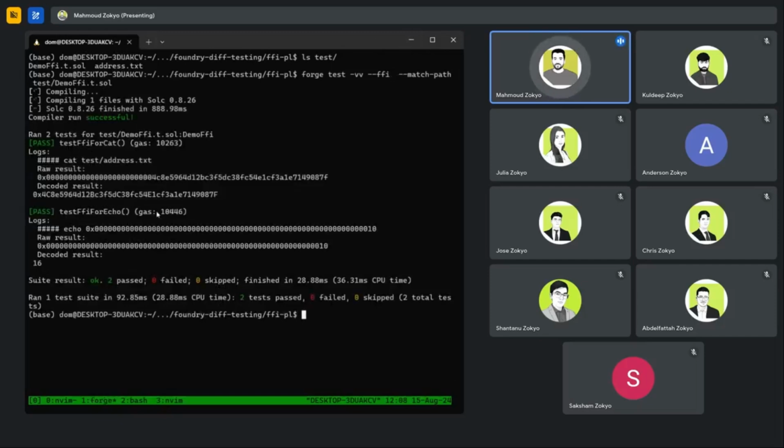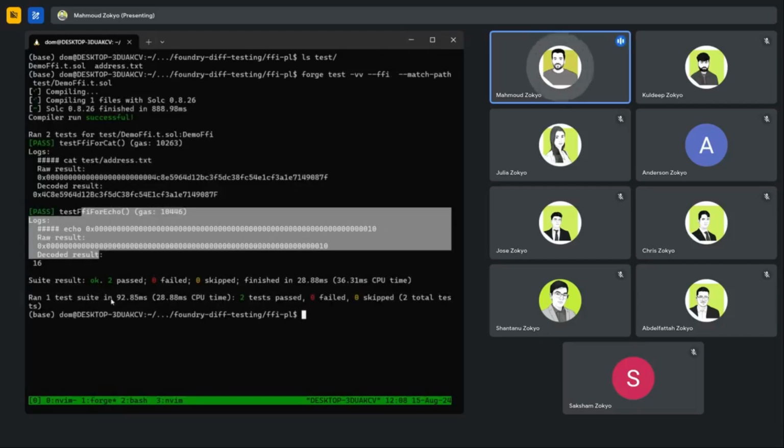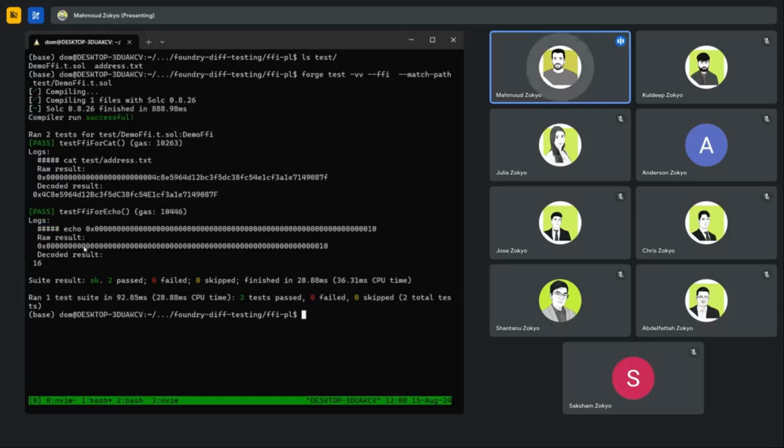Just ignore that one. I'm just checking the echo for now. This is the command I ran, echo, and that number.